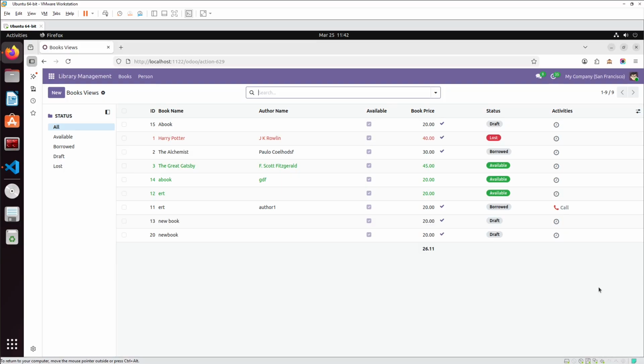So currently I am in my library management module, and here you can see I have already set the ID field in the view for your better understanding. Here there are various IDs. Now what I want to do is browse the ID of one of the records and get that record set. For example, here we have ID 1 as the Harry Potter book. We will use the browse method to get that particular record set.